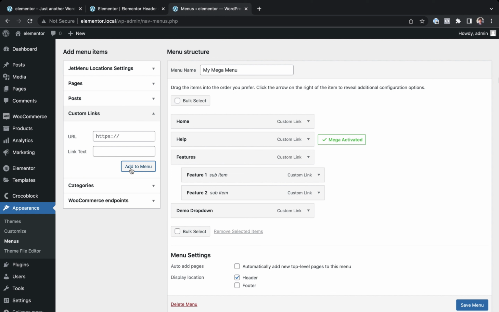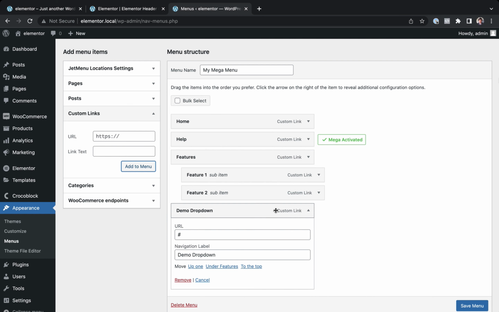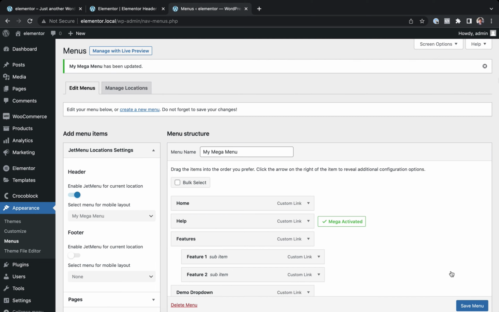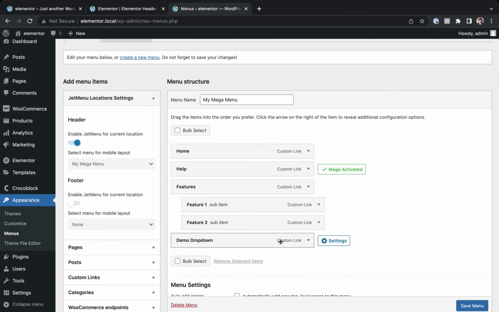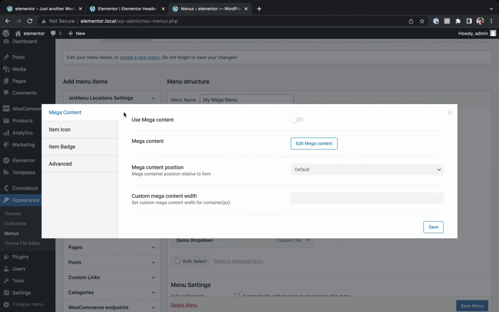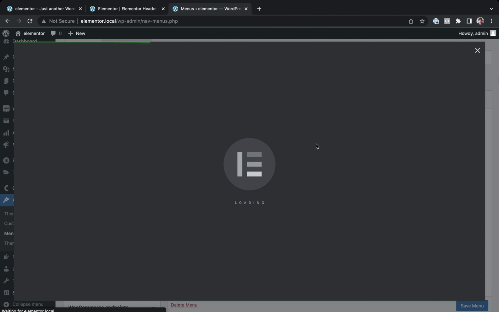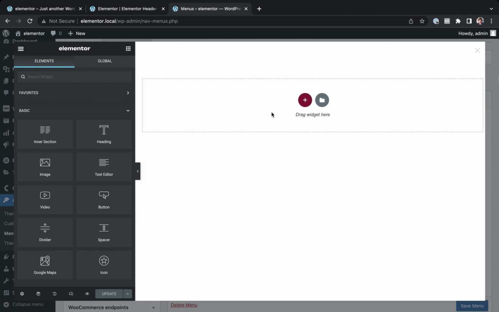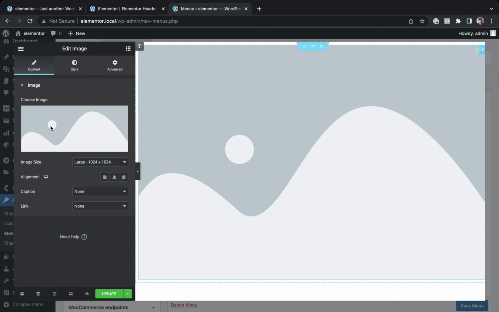Now, to use JetMenu to design the inner content of this menu, I'm going to mouse over, and if you don't see the JetMenu thing appear, just save your menu. Once you do that, you can then mouse over it and you'll see a settings thing appear. Let's go ahead and click Settings, and we'll enable Use Mega Content. This is provided by JetMenu, and then we'll choose Edit Mega Content. This is going to open up an Elementor window inline, and from here, we can actually design the contents of this dropdown.